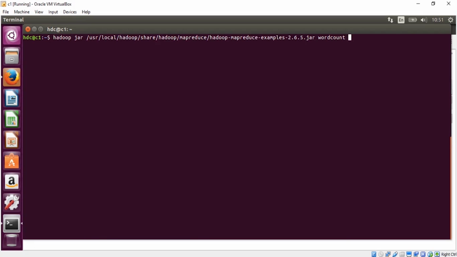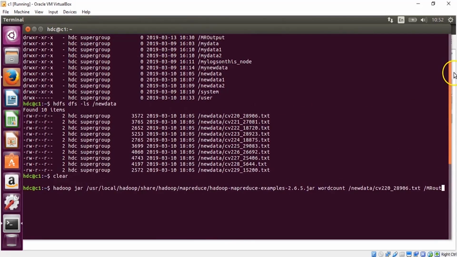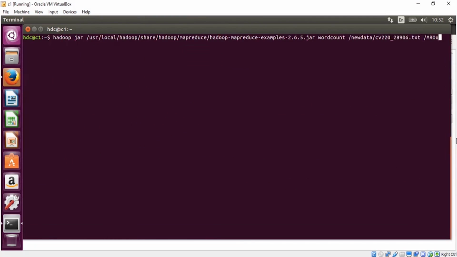Now I need to give my input, so that will be new data, and then I will give this file which we just copied. Now I'm going to run the word count only on a single file, and I will have my output stored in this directory, the directory which I have created already, mr output. So let's do this output, and this is fair enough.